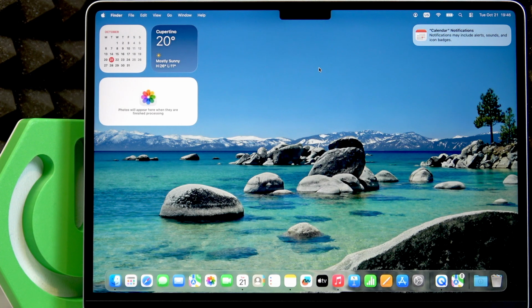Welcome. In this video I will show you how to zoom in on MacBook Air M4's display.